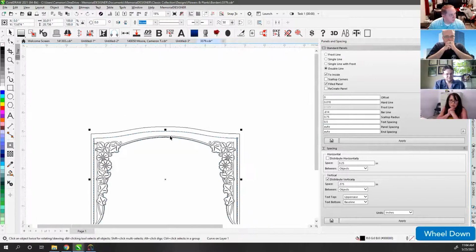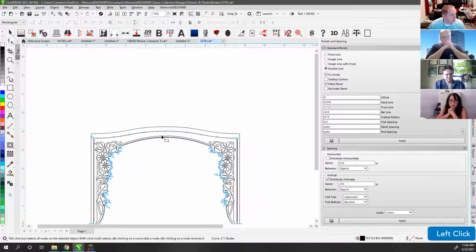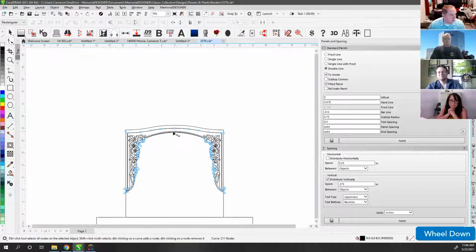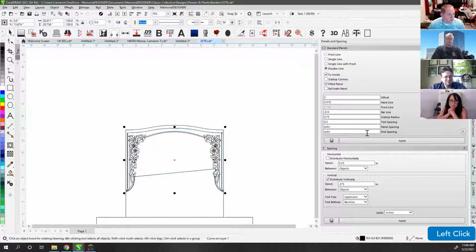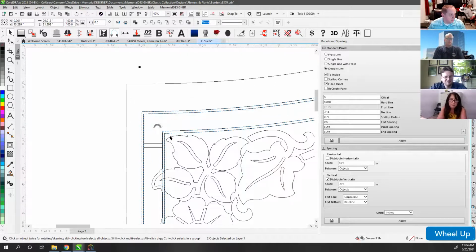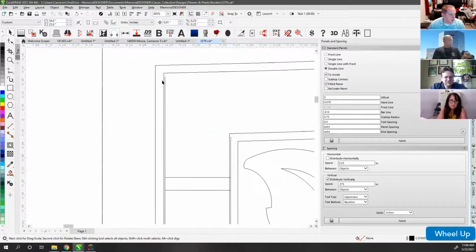Oh, I wonder what happened there. Oh, I think because it hit here in the middle, it messed up. So I'm going to actually delete these. We don't really need those. And I'll try it again. So we'll do double line to the inside, hit apply. There we go. So now it's going to build my bar all the way across and give us those lines that we want.